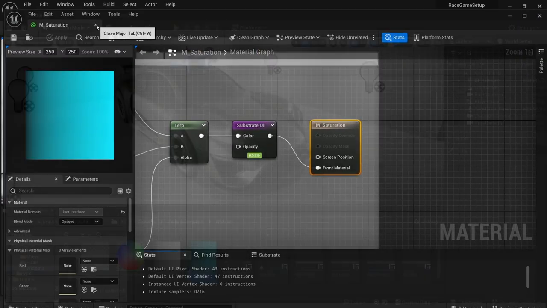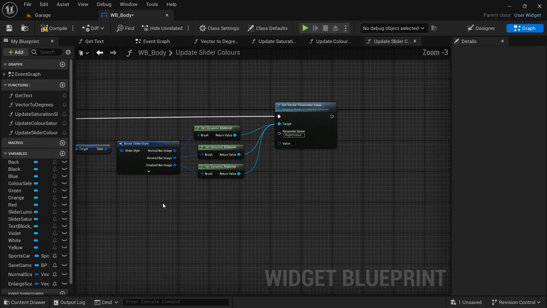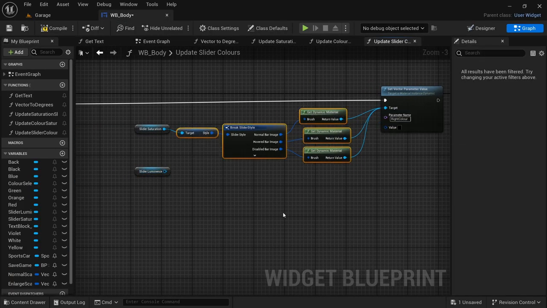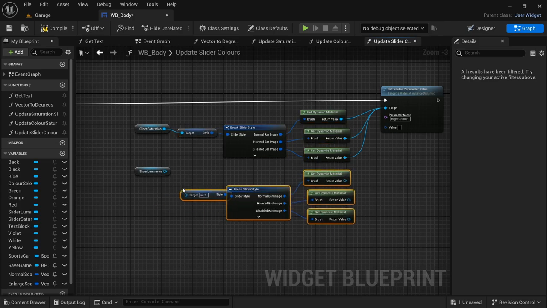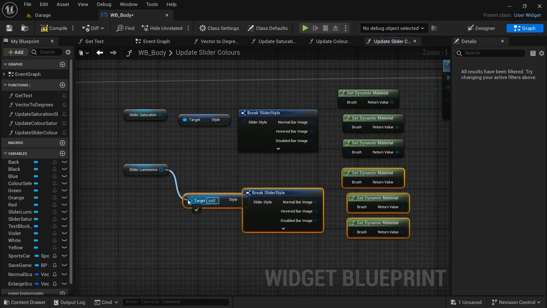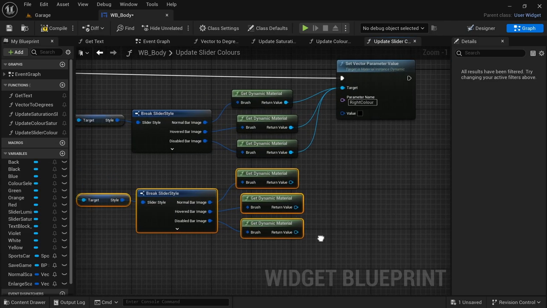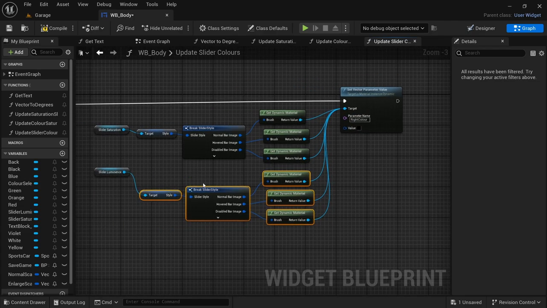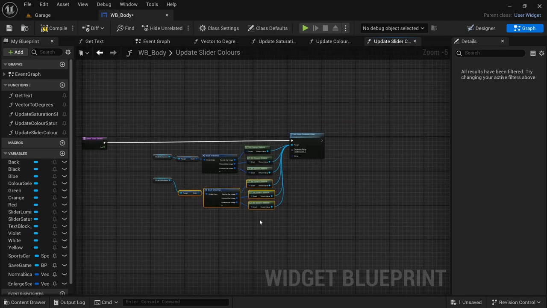So we're going to do this for the luminance as well. You can pretty much just copy this section and then duplicate it, Control D, connect the slider luminance to the target, and then take from those 3 pins and also connect those to the set vector parameter value target. And then that will be it for this one.